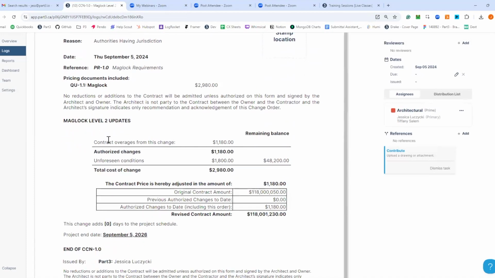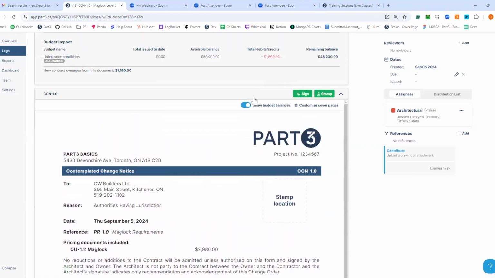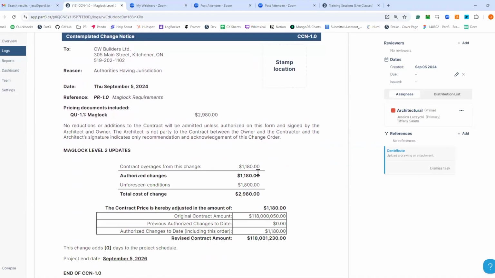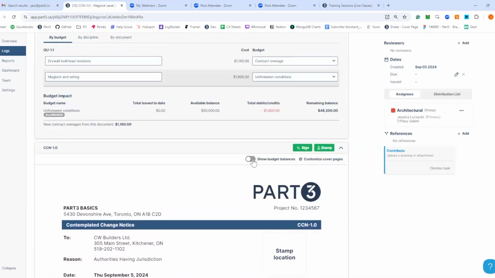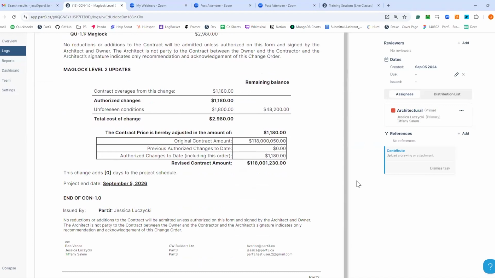I can see here contract overages is 1,100. My unforeseen conditions here is 1,800. And then pulling that from my budget, you can see I have a remaining balance here. I can hide that balance if I want, and that might apply more to contingencies. If you don't want the GC to know how much money you have left in that pot, you can turn it off if you want to.